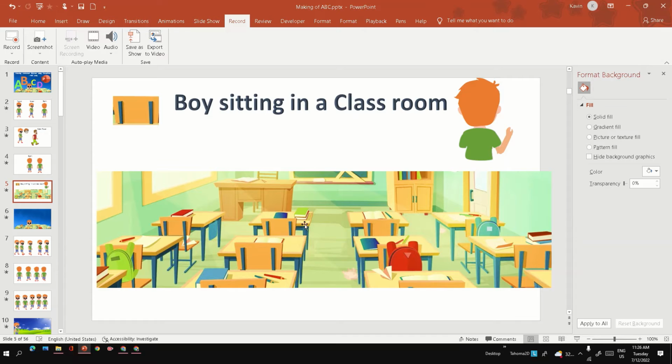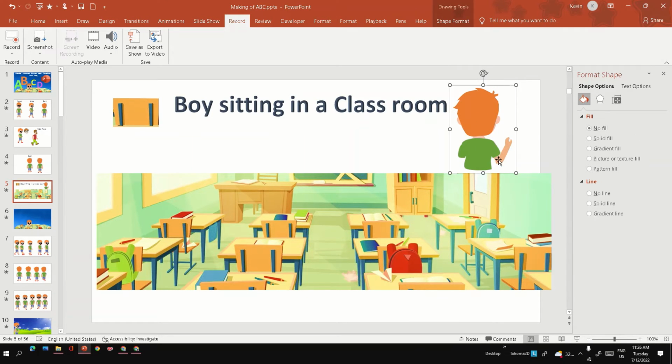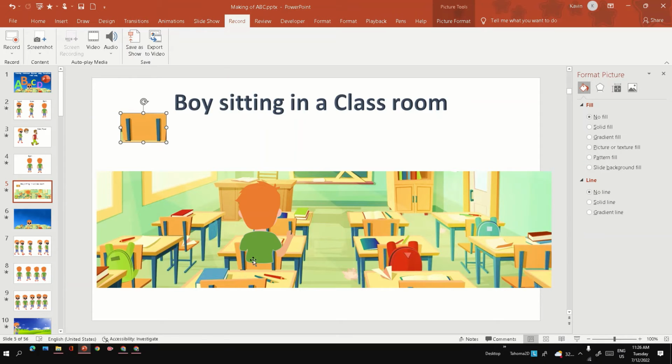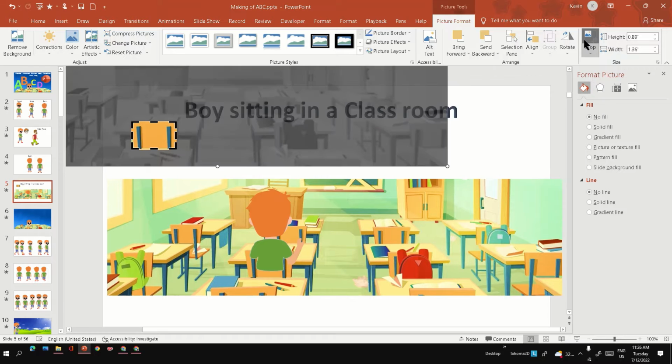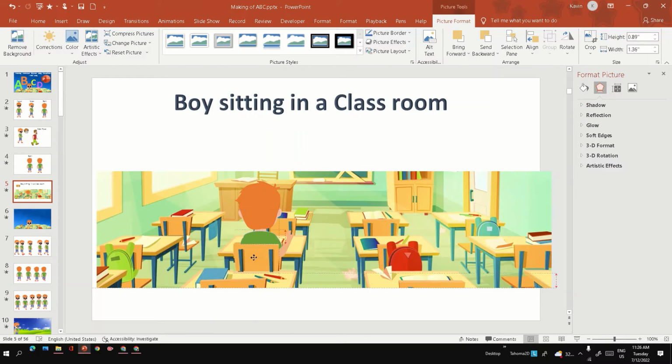The next pose is a boy sitting in a classroom. For that, first I have created the pose from the back pose of the kid. I have drawn the hand so that it looks like the hand is placed over the table. And for the back of the chair, this is the cropped version of this same chair. You can see from here, it's the same image. I have only cropped the back of the chair. Now I'm going to place this exactly over the other chair. Now it looks like the boy is sitting in a classroom.